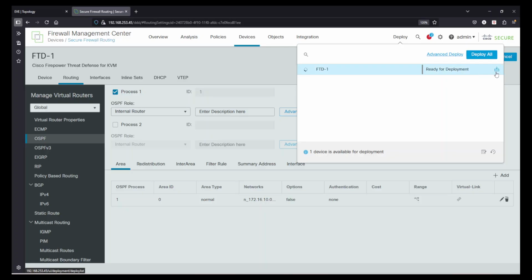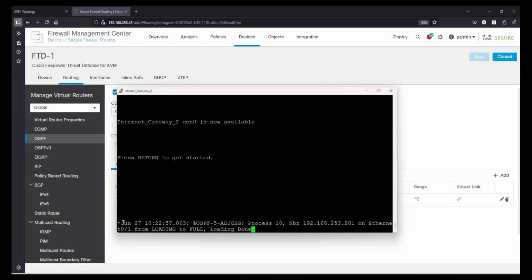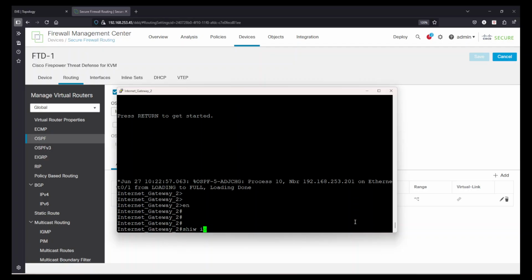Okay, deploy the changes. So the changes are being deployed. Let's wait for them to finish. Okay, so the deployment on the FTD is now complete. And I also have a message on the router that says OSPF adjacency change, process 10, we have a new neighbor. That's our FTD.